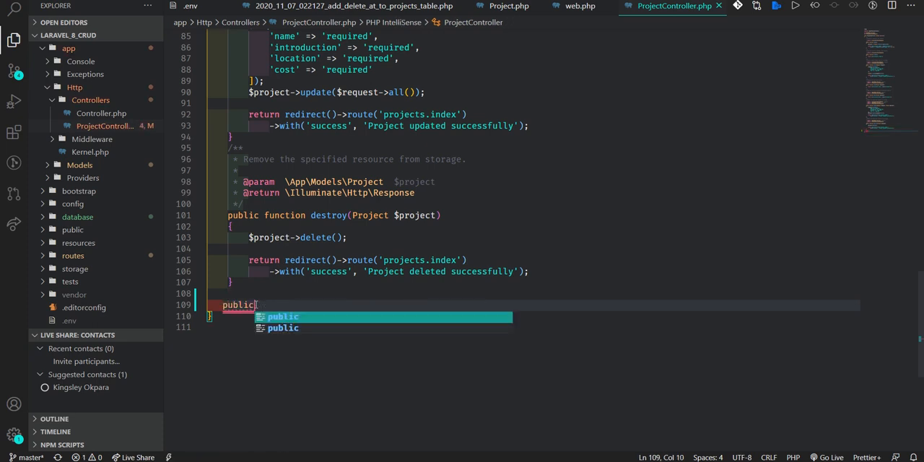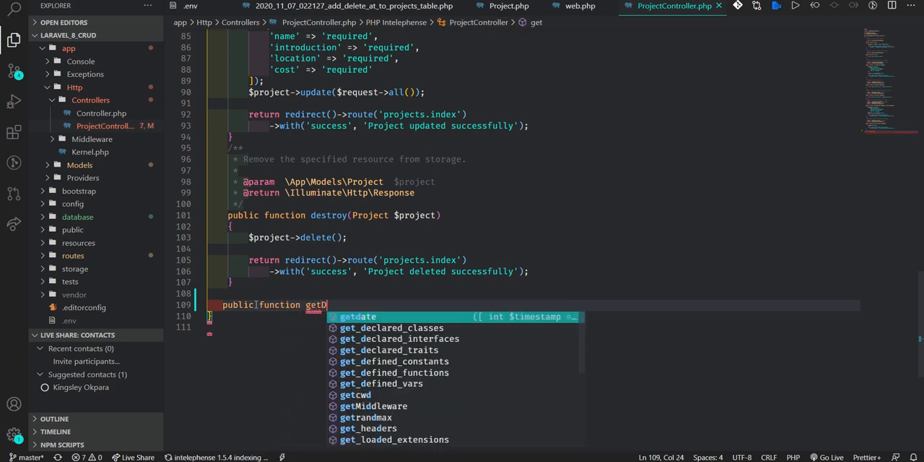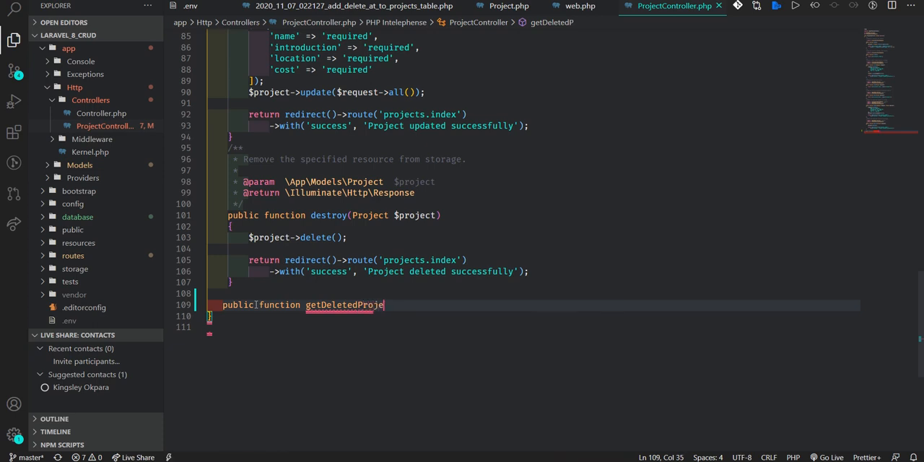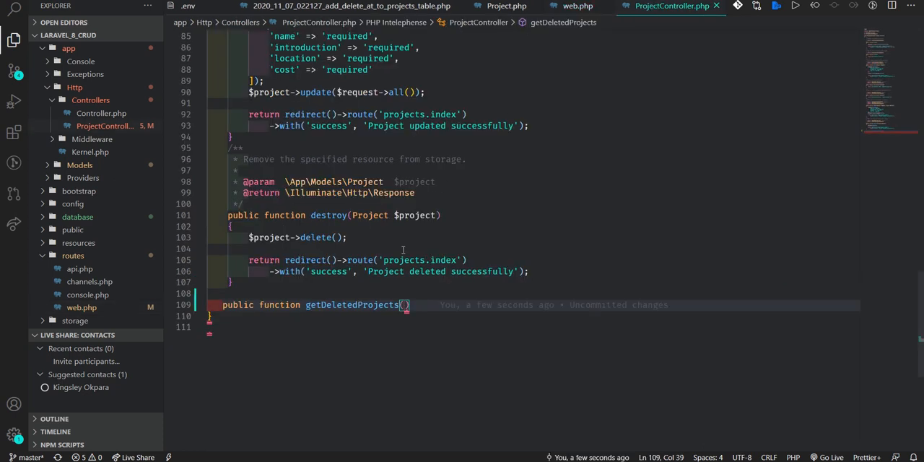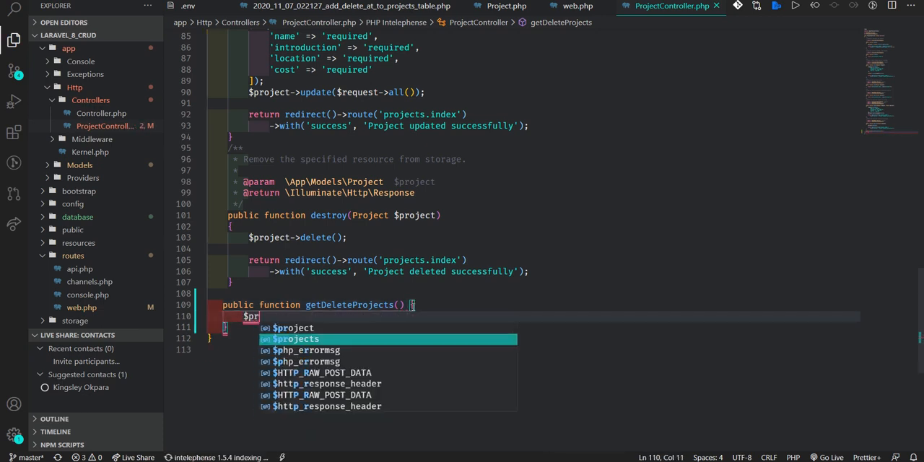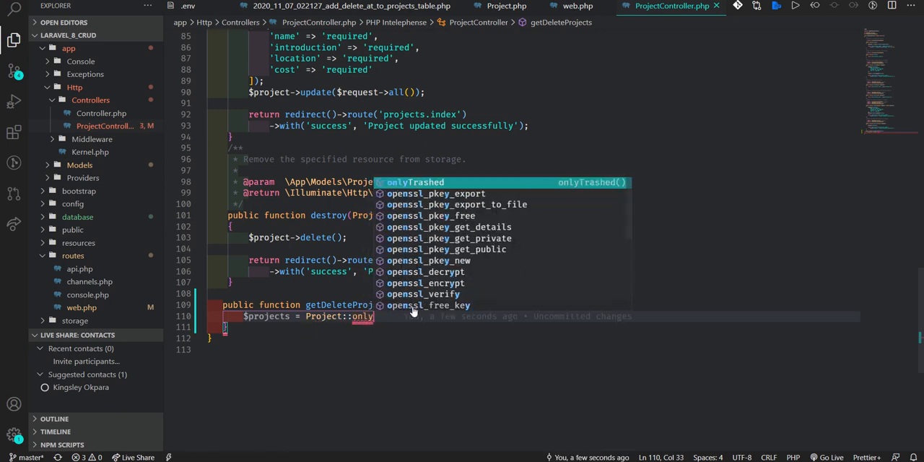Now we'll go project public function. I call it get deleted projects. That is what we have here. I can just come here and copy it without wasting much of our time, then paste it here so that we'll be sure of what we had. Now I'm going to say projects. I call it projects is equals to the Eloquent model, only trashed.